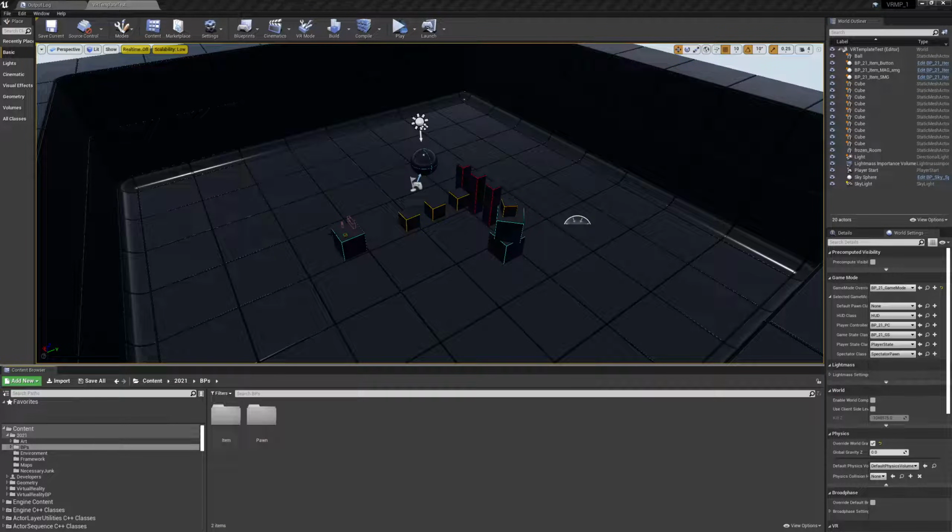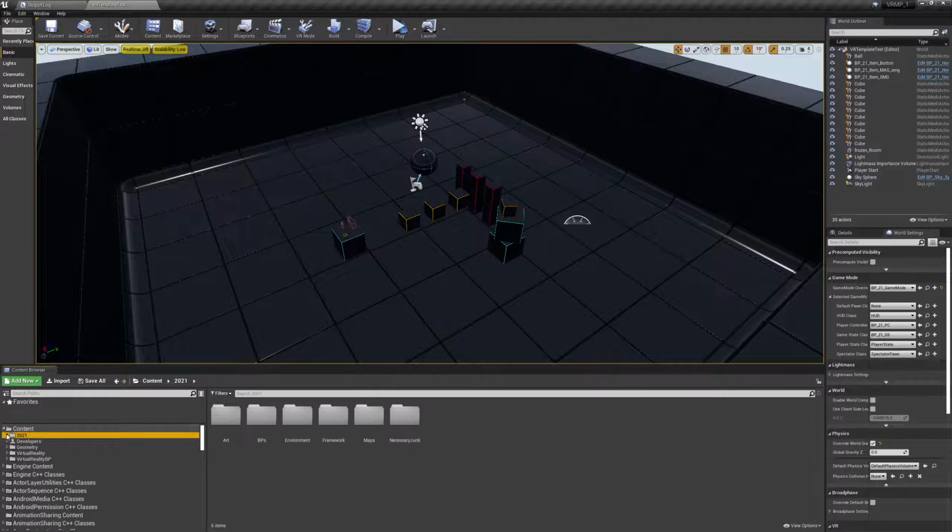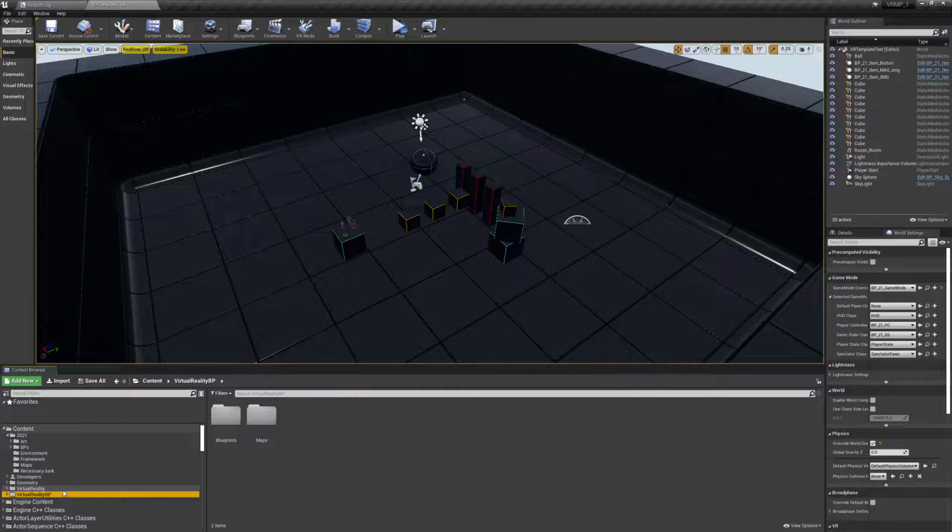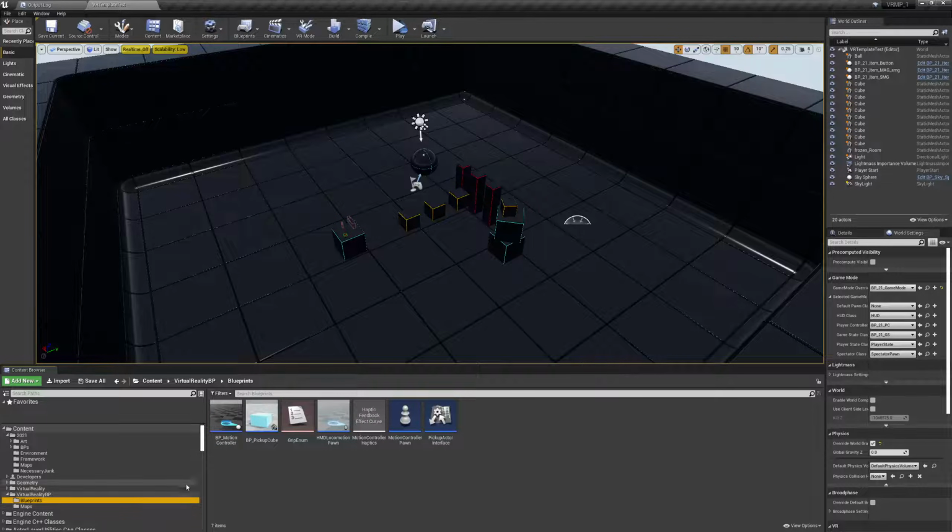Okay, first let's talk about folders. Over here on the left, under Content, we have 2021. That's where everything I've made goes. Virtual Reality and Virtual Reality BP. These are the official Epic blueprints for their VR template in case you need that for some reason.